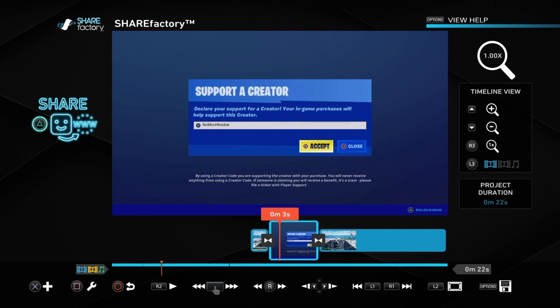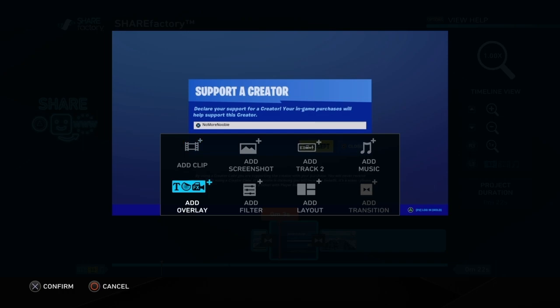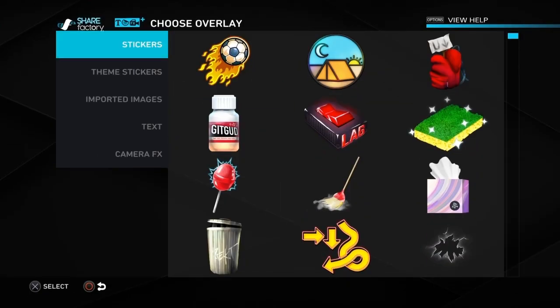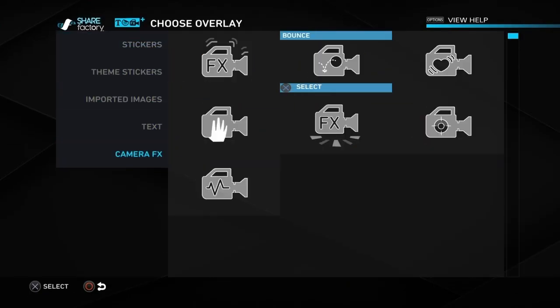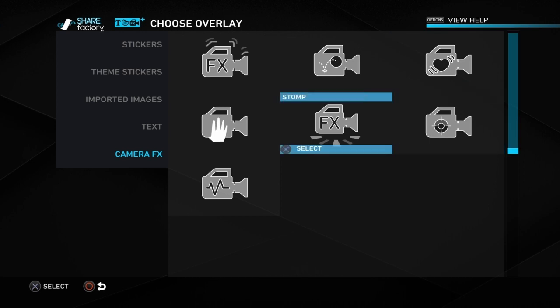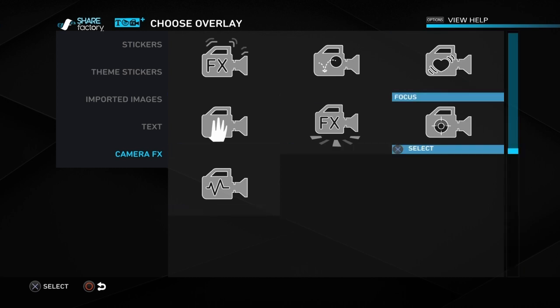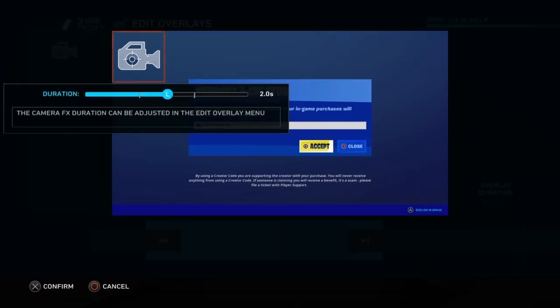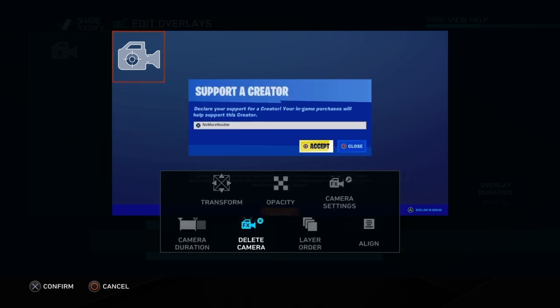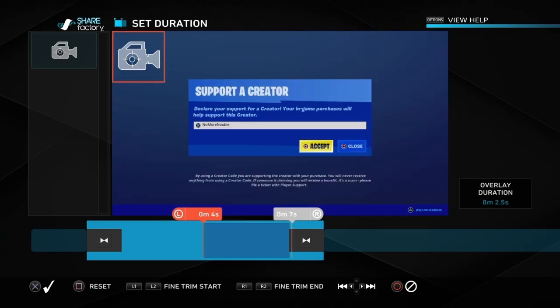The next thing, once you've done the transitions, what you could do is you could also add an overlay and go into camera effects, and we want to go to focus. Okay, and what this will do is just do a gentle zoom in to the supporter creator code just to make it a little bit more highlighted.